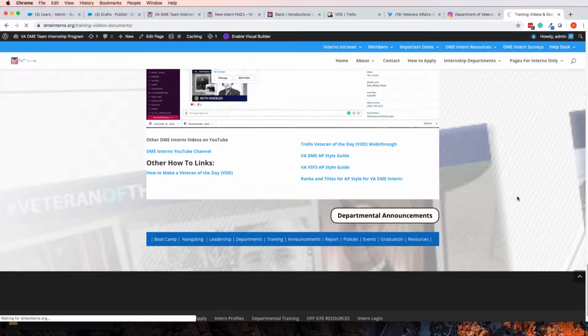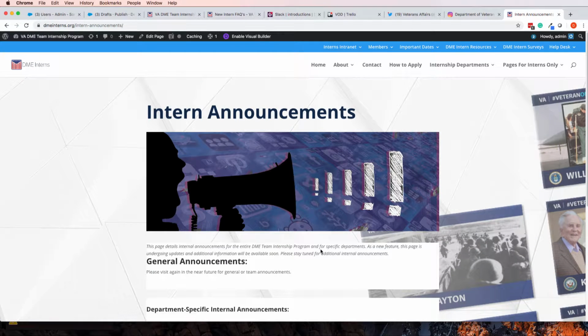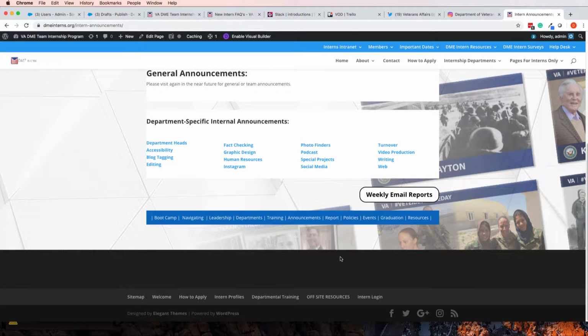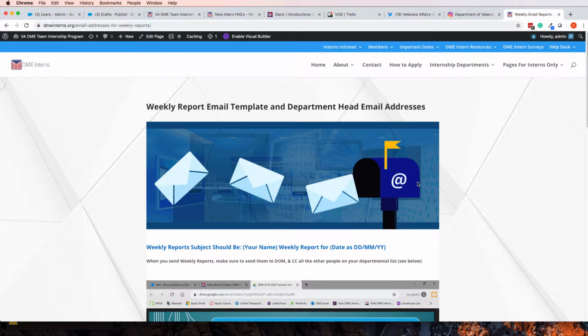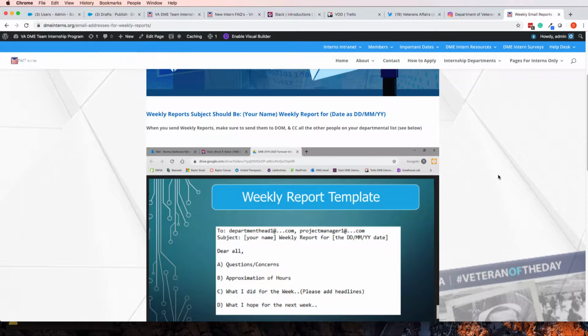Departmental announcements. This is not something that we're currently using, but we plan to be using it very much in the future. This will be a means by which department heads of the various project areas can communicate with their teams. I'm going to skip past that for now, but expect to be using that in the future. Weekly reports, we expect them every week on Thursdays.